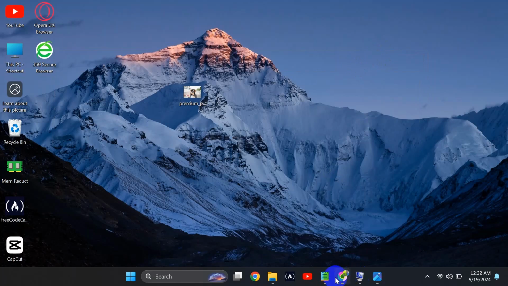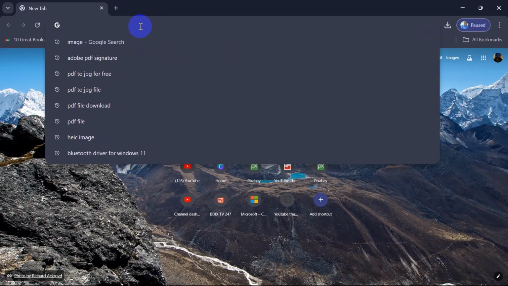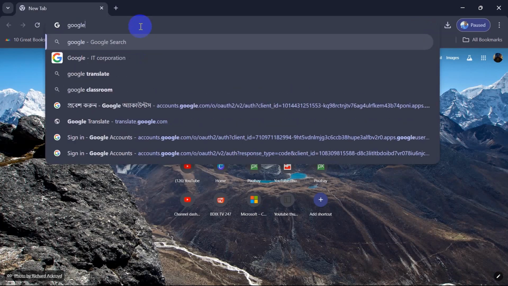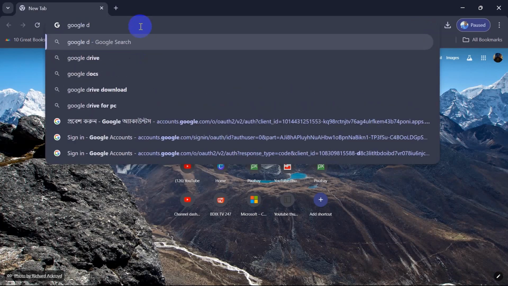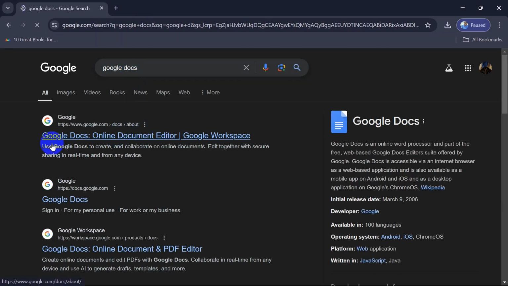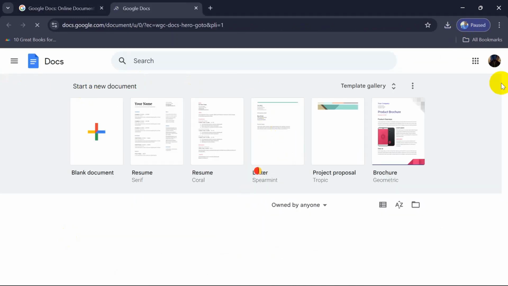So first you just need to go to your browser, and then here you just need to search for Google Docs. Click on that. After that, here we are in Google Docs. So if you click on Google Docs, here they will ask for permission to sign in. So click on sign in, and here you can see that Google Docs is open over here.